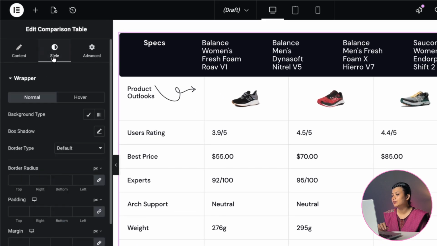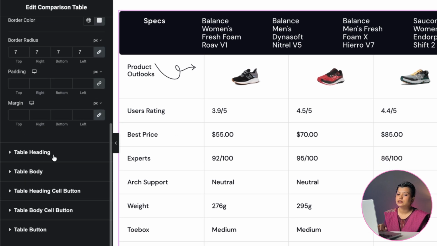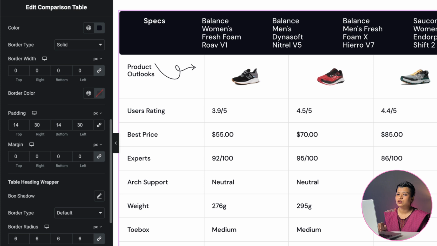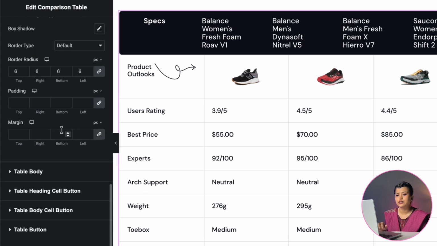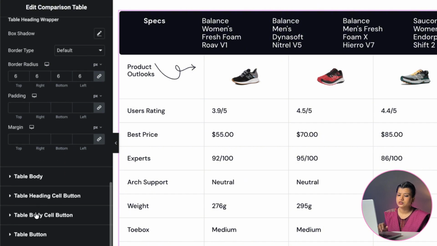Then in the style tab, we have granular control. Adjust your header padding for breathing room, set alerting rows, colors, and you can use custom typography to match your brand's DNA. Then we have table content, table heading. See, all the settings are here. So you just have to change the border radius, padding, and margin if you want.